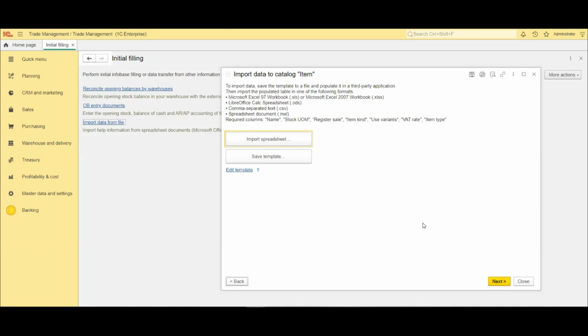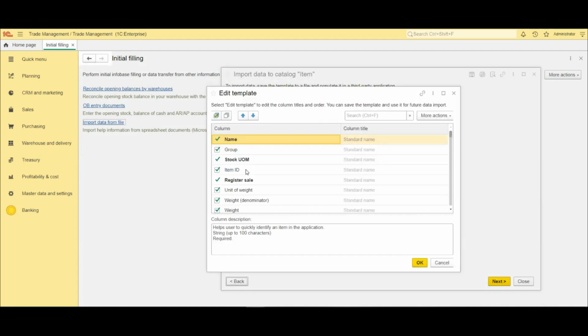Before you can actually import something into the system, we need to prepare the template for import. You can download it right here, but it will be a good idea to edit it before loading. In the list, you can see the attributes that will be imported into the system. Note that some of them are mandatory and others are not required.